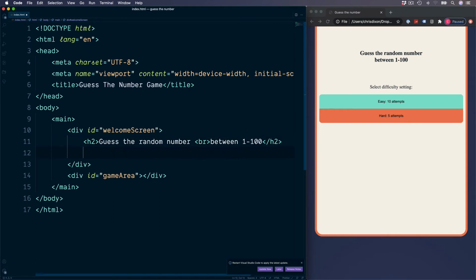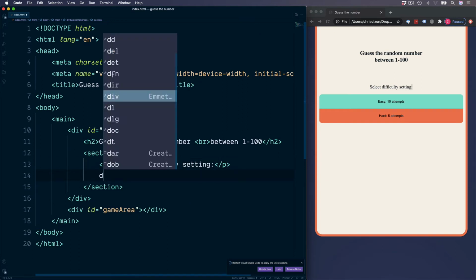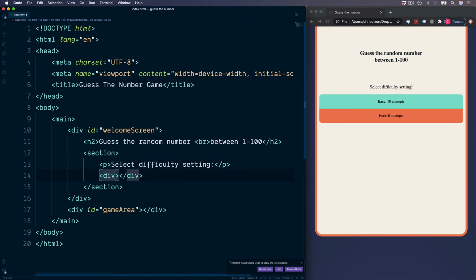And then just after this, I'm going to create a section which is going to have the difficulty title and also the 2 buttons. So the first one is going to have the text of select difficulty setting inside of the P element. Followed by a div which is going to be the wrapper for both of our buttons. So we can target this in the CSS. We're going to give this a class which is equal to button-wrapper.